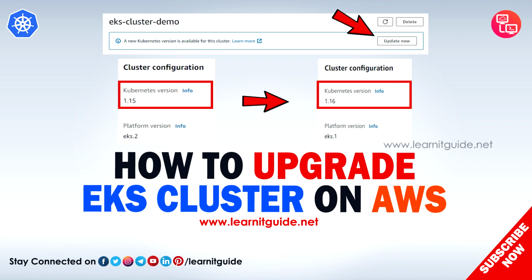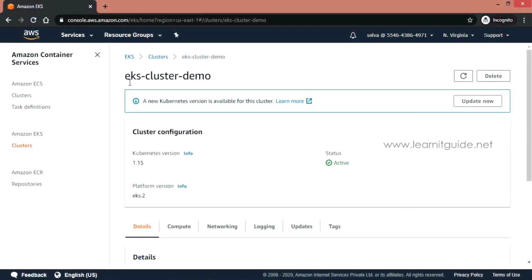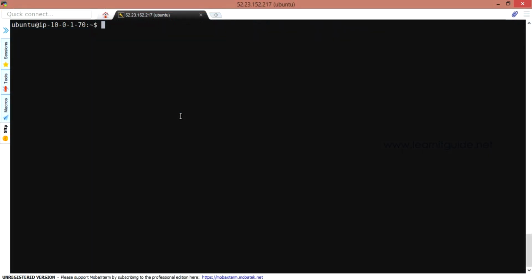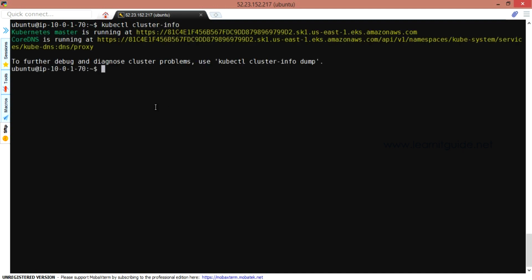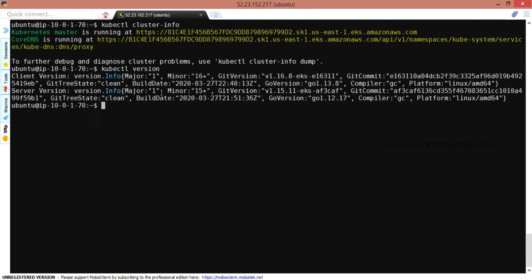In this video, I will show you how to upgrade an EKS cluster on AWS. Currently, I am running my Kubernetes environment on AWS with version 1.15. This is my instance from which I manage my Kubernetes cluster. Running kubectl cluster-info and kubectl version will give you the version of my client and server. The client is 1.16, but the server version, if you see, is 1.15. At present, AWS has a new version, 1.16.